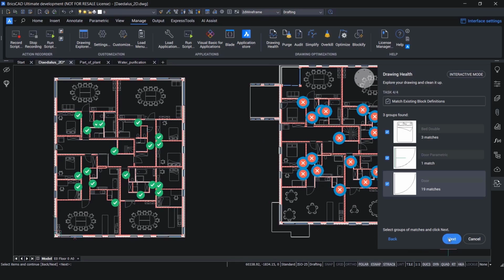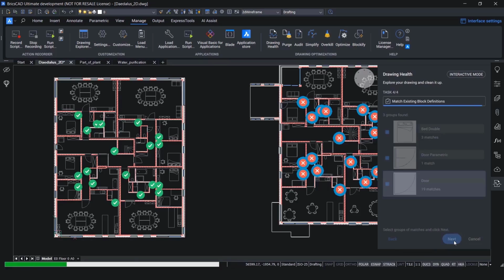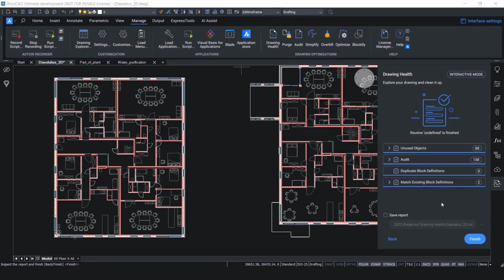So, in short, with the combination of the command panel on the right and the widgets on the left, we can quickly decide which geometry to be replaced by references. Now, we've handled all drawing health tasks in the routine. So let's have a look at the report.